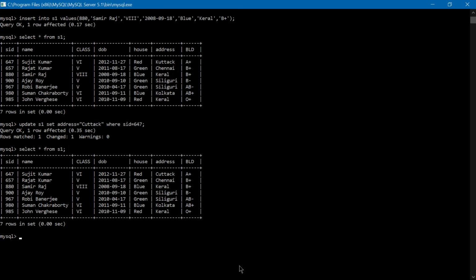So now what could you do if you want to change the name of a field? Alter table s1. So what could you do? Change the old name, address, to the new name, city, varchar, and then you give 40. The data type you have to give also, then you give 40.